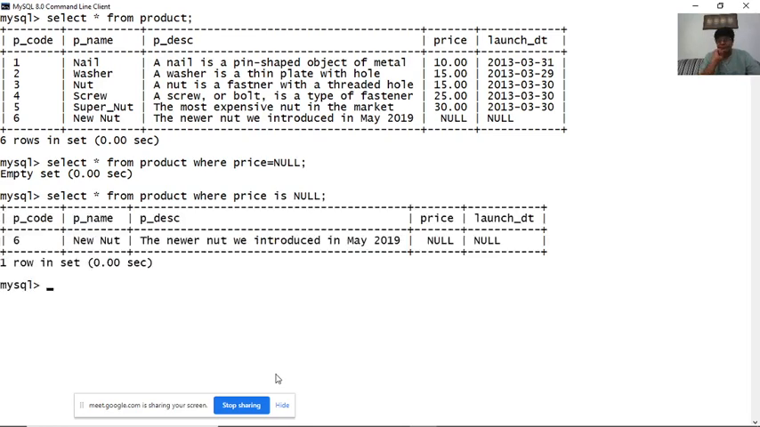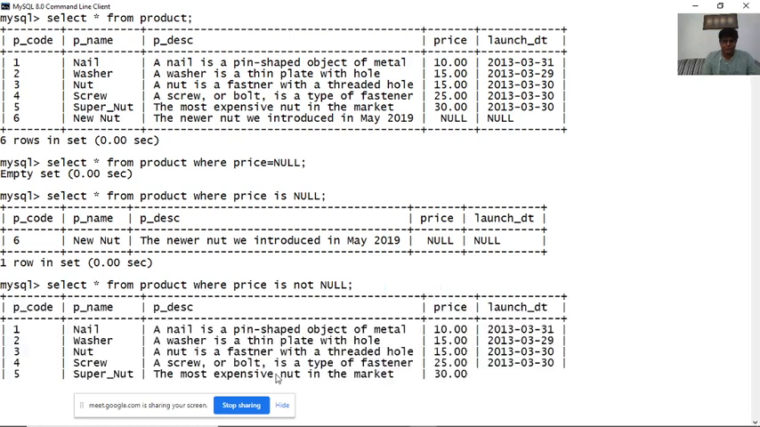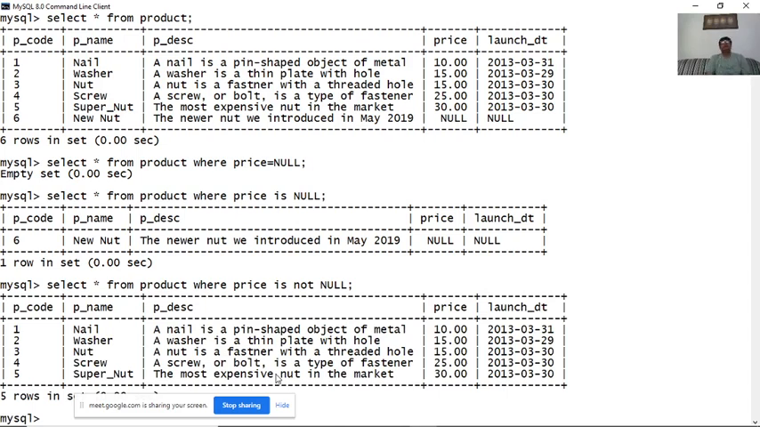Look at this. And if we type here price is not null, then we are going to get all the rows except the last one. Look at this. So to treat the null values, always remember we have two operators, is null and is not null. With this discussion, today's class is over.